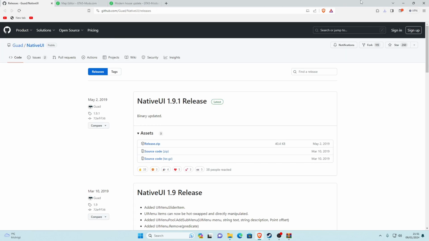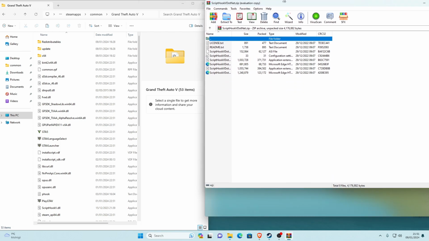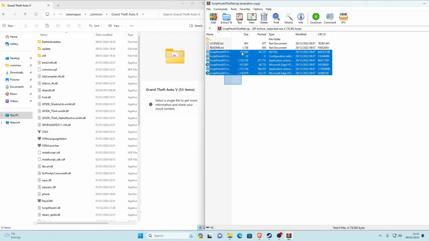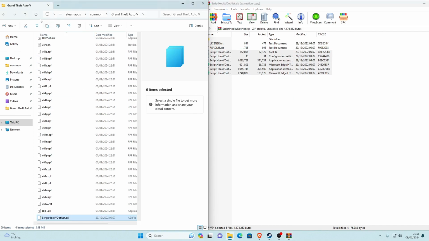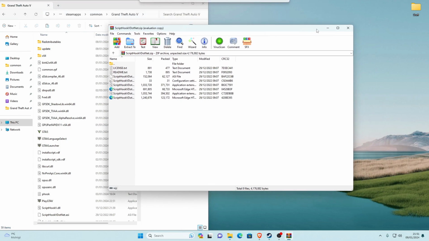And now go out of that. Minimize. Take this up here. Now go ahead and select all of these files except for the license text and the readme text. Go ahead and select all the script.v.net files and drag them all into your main game directory and refresh, okay? If it asks you to replace, go ahead and replace. Now you can close this.